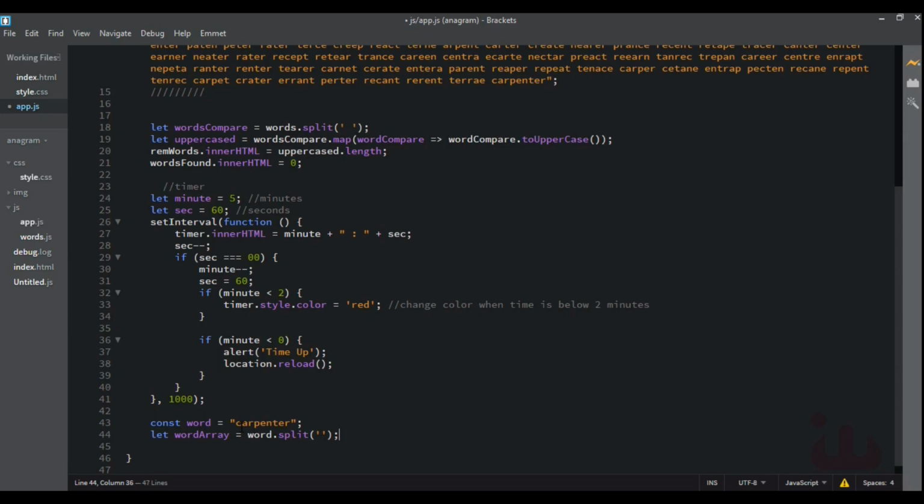So in this case, we are looking for letters, not individual words. Therefore, we do not need to put any space here. Now, of course, you already know what will happen. So let's not talk about that.